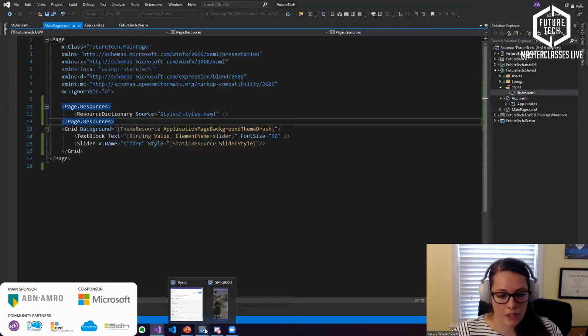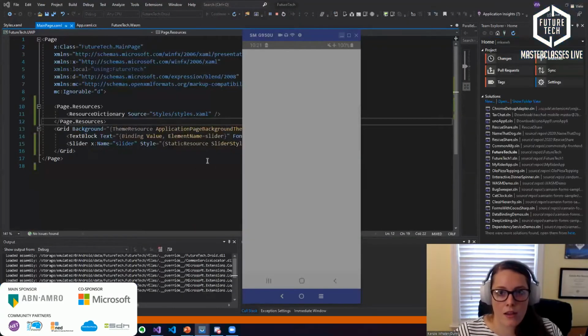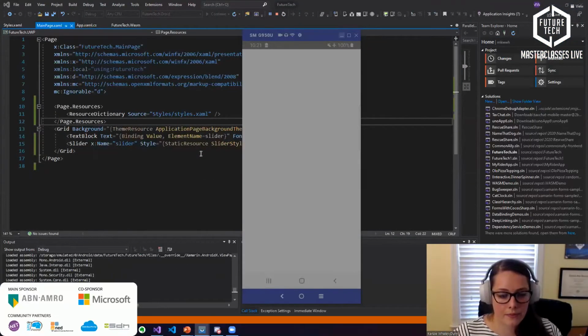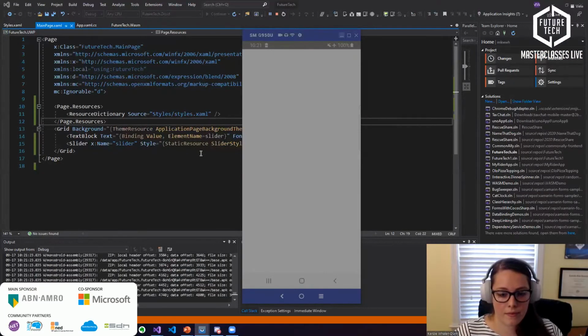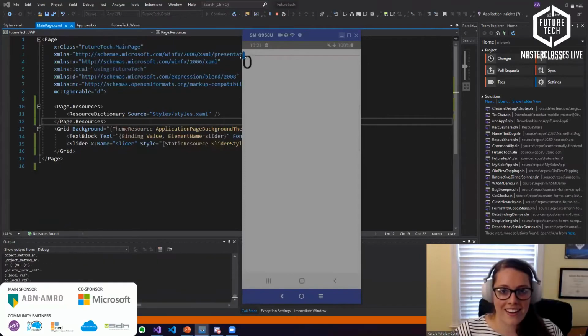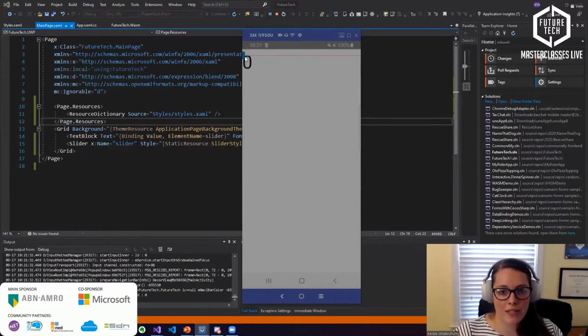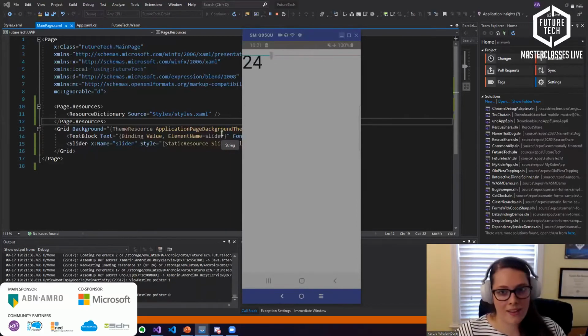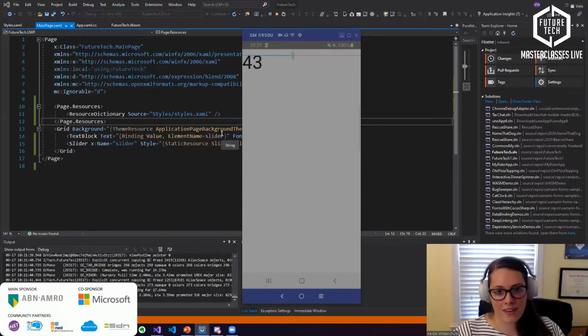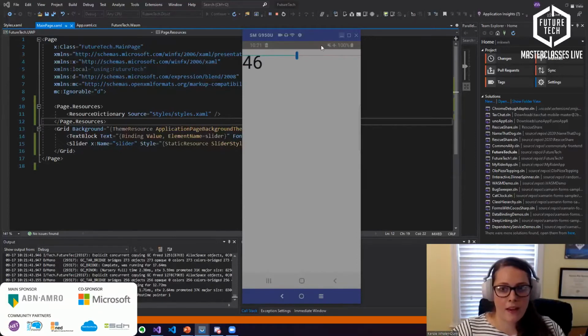Let's do the check in on our Android app. And there it is on Android, WebAssembly, UWP. There we go. Awesome. That's pretty cool.